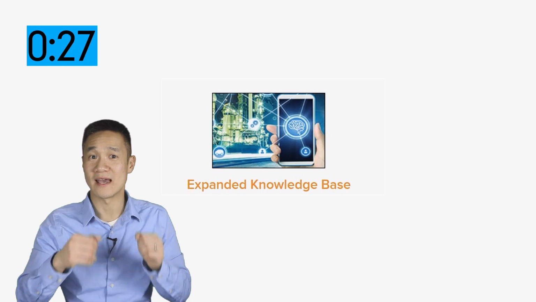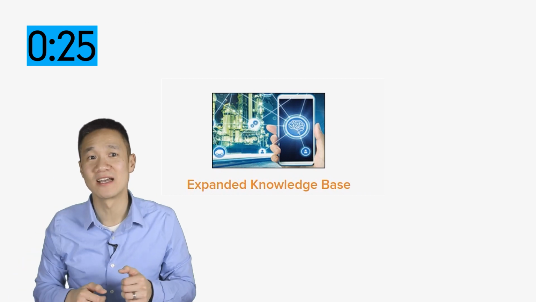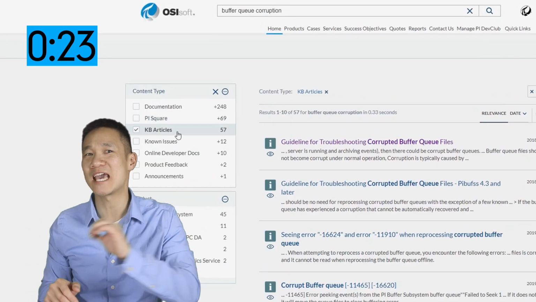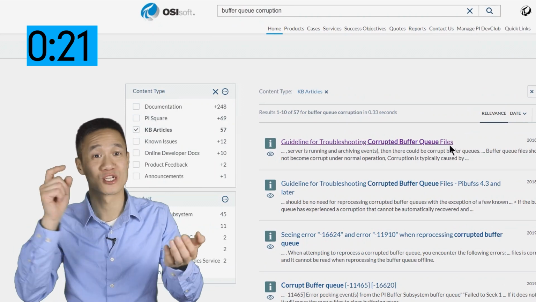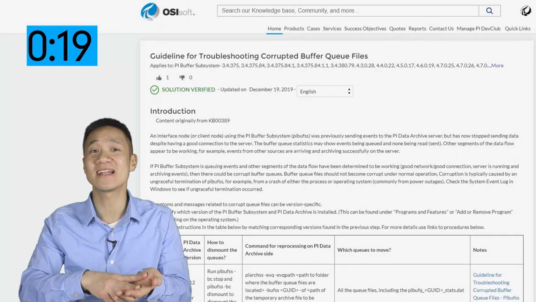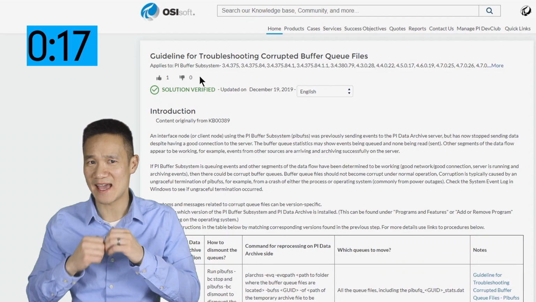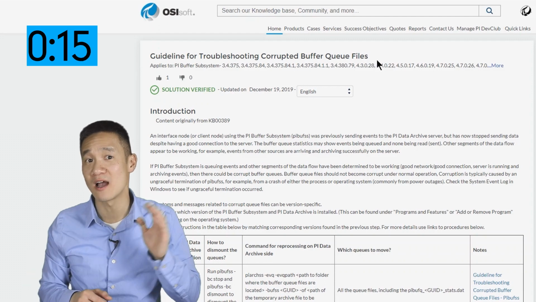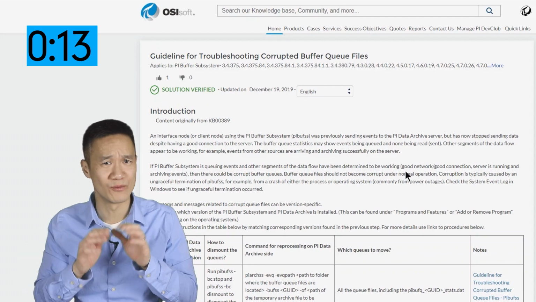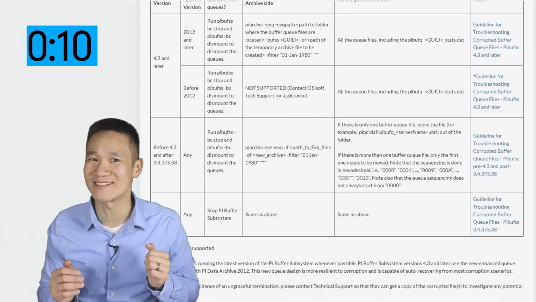Number 4. Expanded knowledge base. We're redesigning how KB articles should be. Shorter, more precise, and conveniently tagged. Access the same great resources our product support engineers do with ever-growing KB articles.